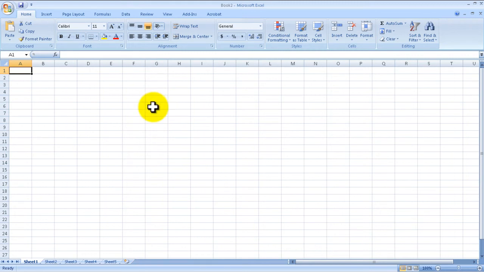If you're a basic user, you might not even need three sheets. You might even never need to use worksheets at all, so you might want to just have that as one.